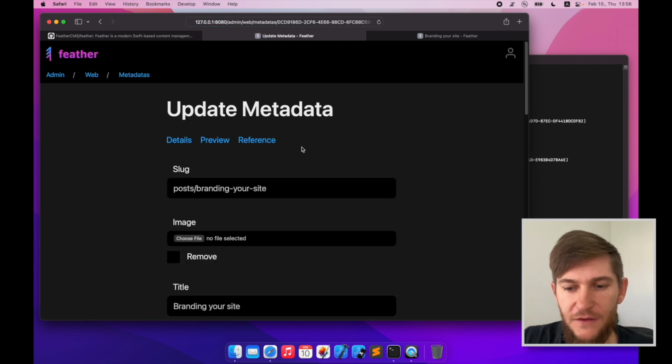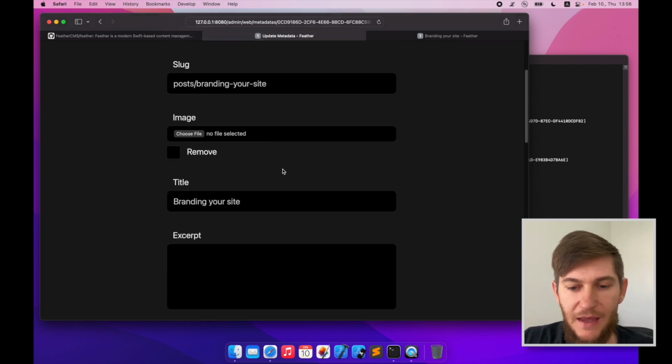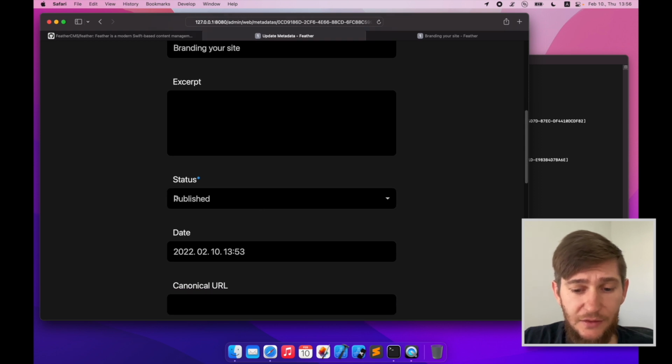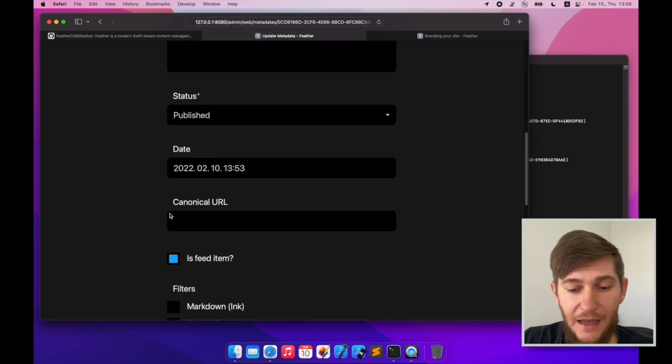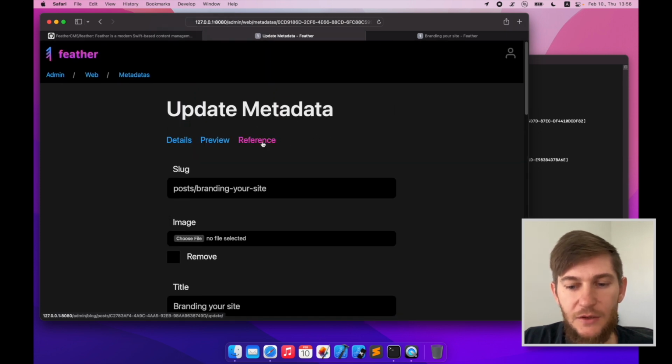In Feather, we use metadata to describe public contents. For example, you can specify the slug, aka the public URL for a given entity. You can add some additional meta tag information, which you will see when you share your content on social media. This can be an image, a title, a short excerpt, and you can also manage the status of your content and some other stuff, but we don't want to get too much into the details this time. You can always go back to your reference type by clicking the reference button.